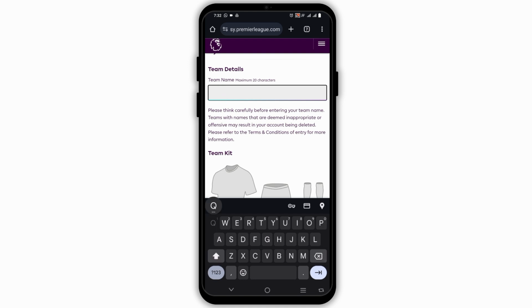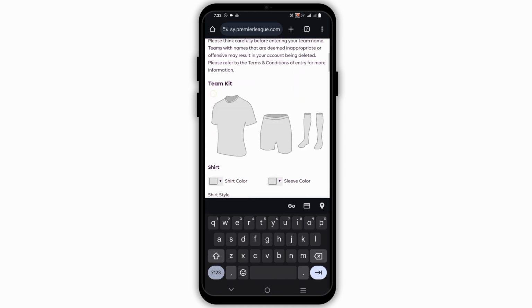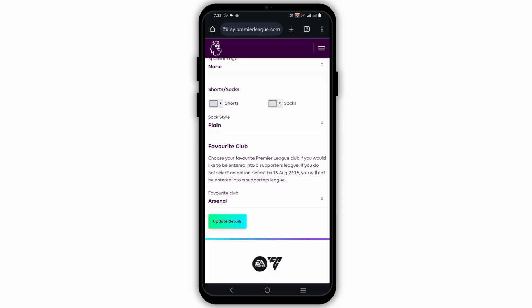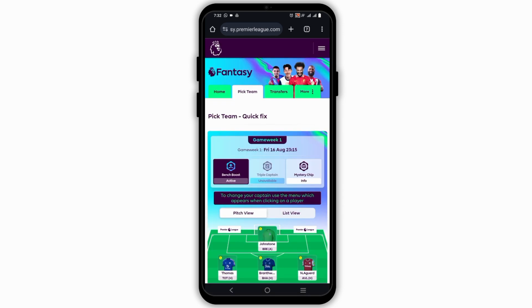You can now write down the new team name that you want to set up, and once that is done, scroll down again and you will see the option of update. Click on update details and you're good to go.